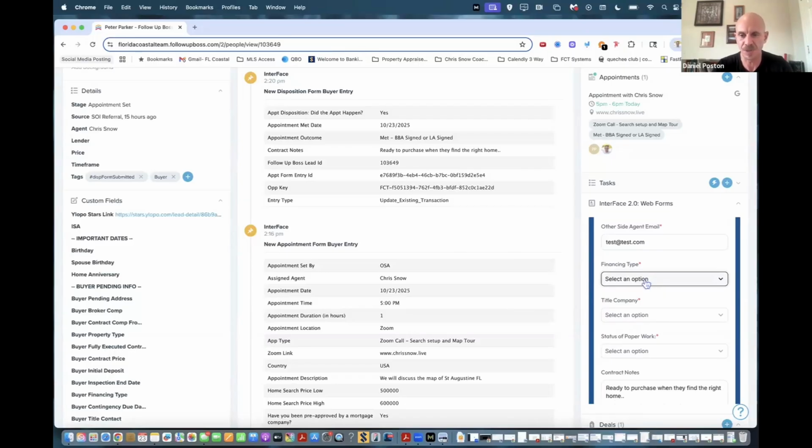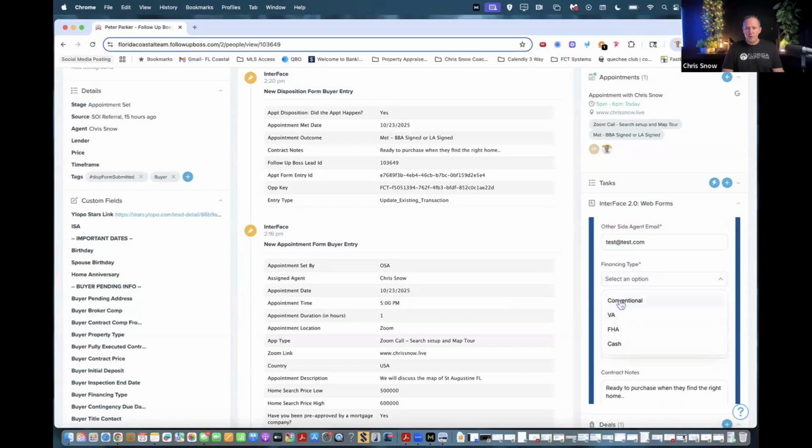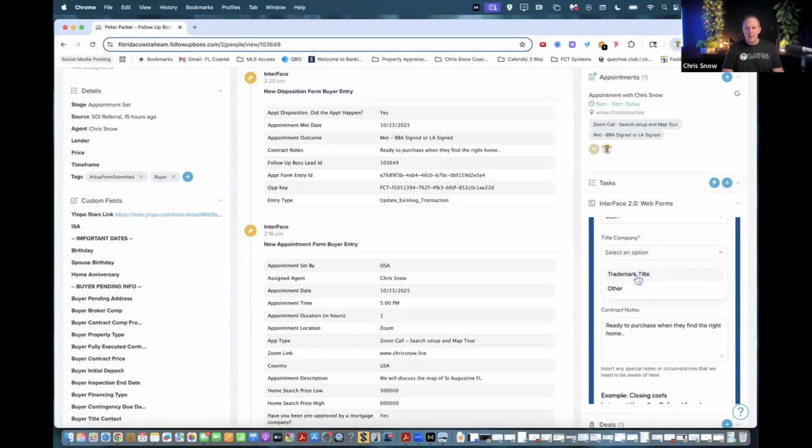So we can make sure to put the data where it needs to go, and the agents aren't confused on what they need to fill out. Yep. And so in this case, we're going to tell them what type of loan. In this case, I'm going to say cash. Title company, here's our preferred. If you've got a title company you work with all the time, they could just build that right in there. So you don't have to keep adding their information over and over again.